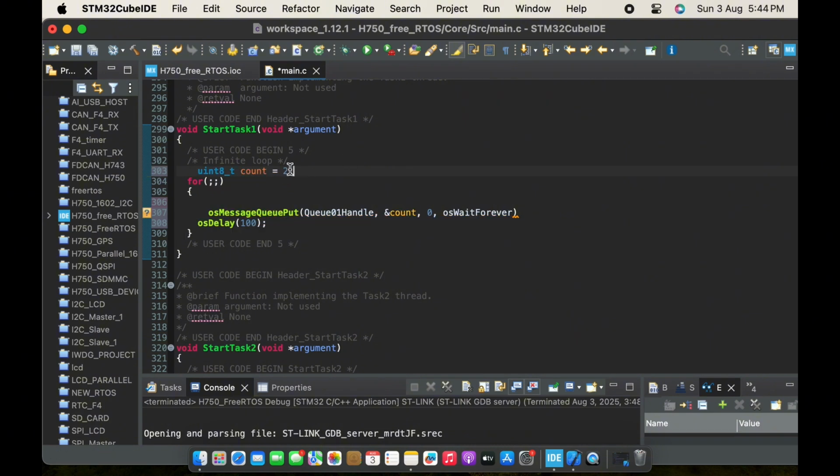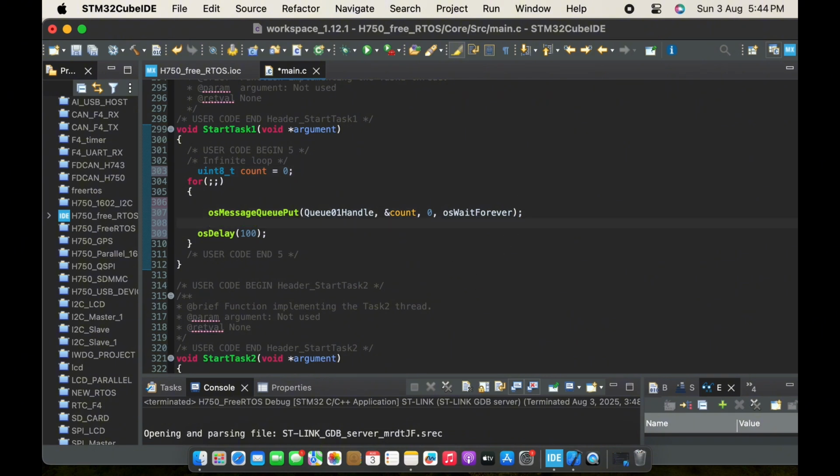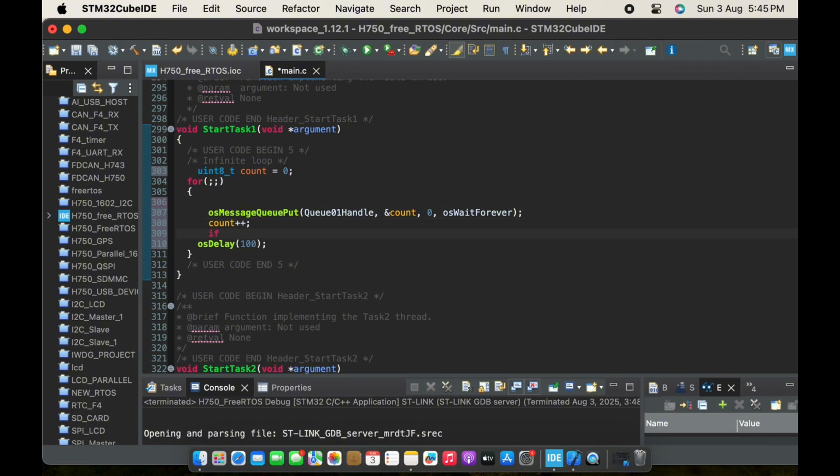The second task is going to read the queue, to get what is in the queue. So we are putting this variable count into the queue. It has an initial value of 0, but later it will increment. When it gets to 10, it will reset back to 0. The delay of this task is 100 milliseconds.